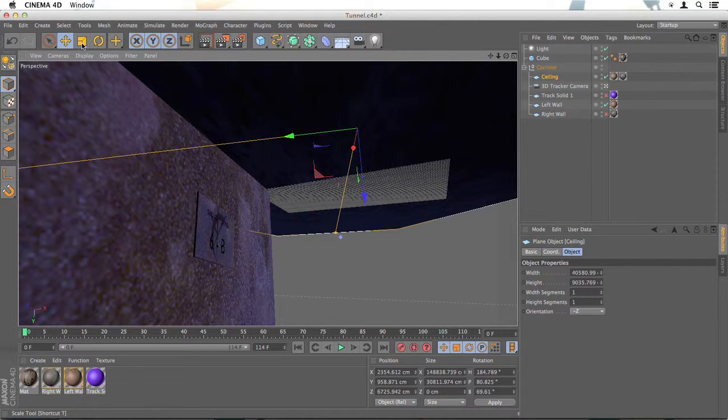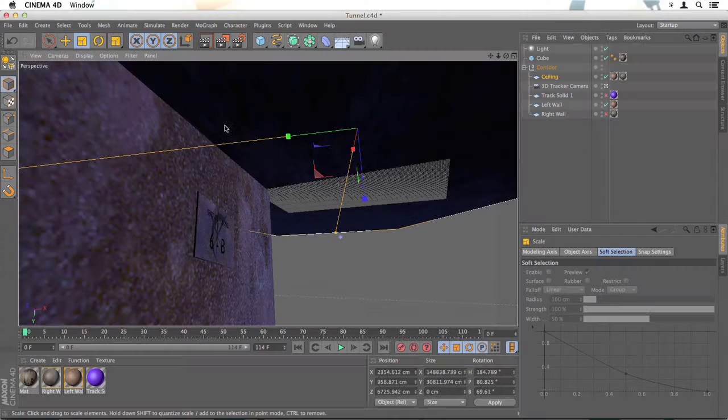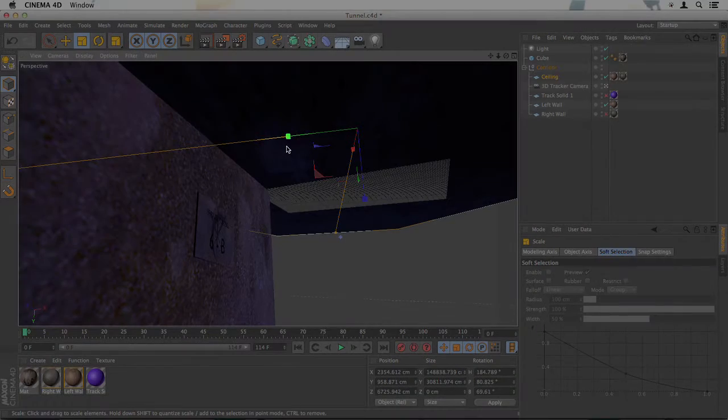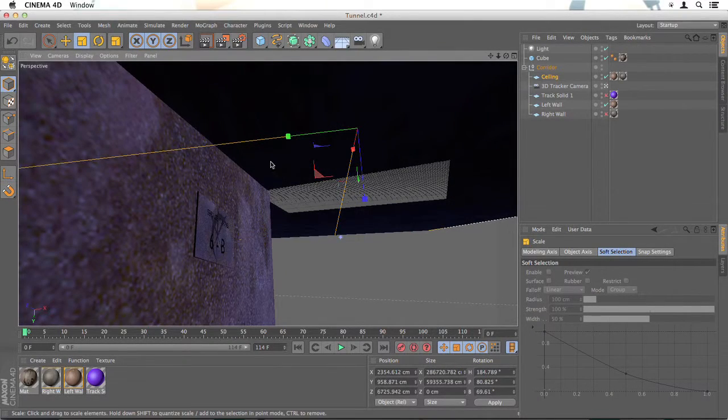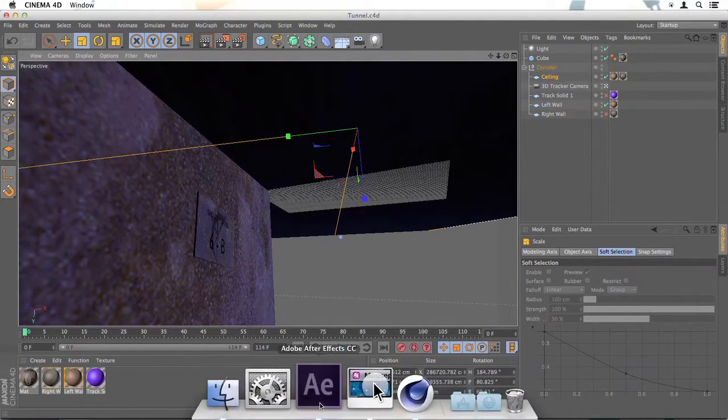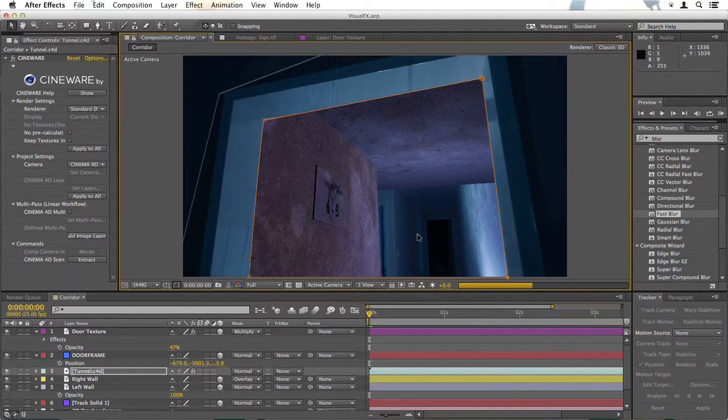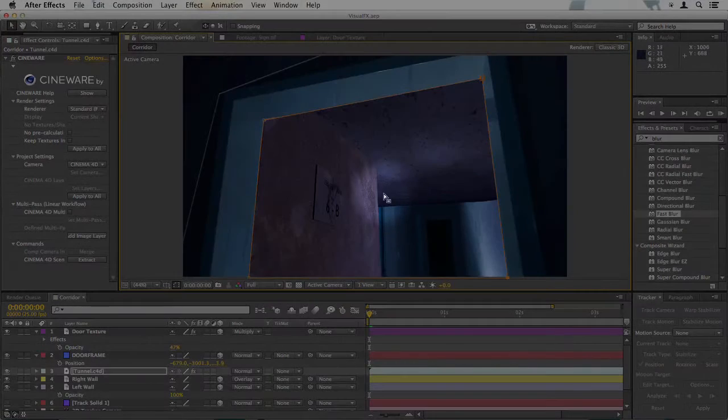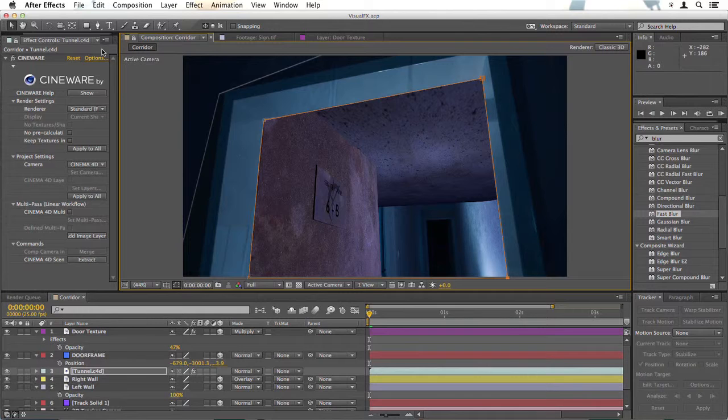And if I need to widen it, I can just click on the scale tool here and grab this green cube and drag that out to the side. Save, back to After Effects, and now that ceiling layer is really disappearing off into the distance. There is an area up here where I want to see the door frame, and I'm going to need to do some more masking. So I'll select the pen tool, draw a very rough mask around here, which I can then adjust once I can see what's going on.